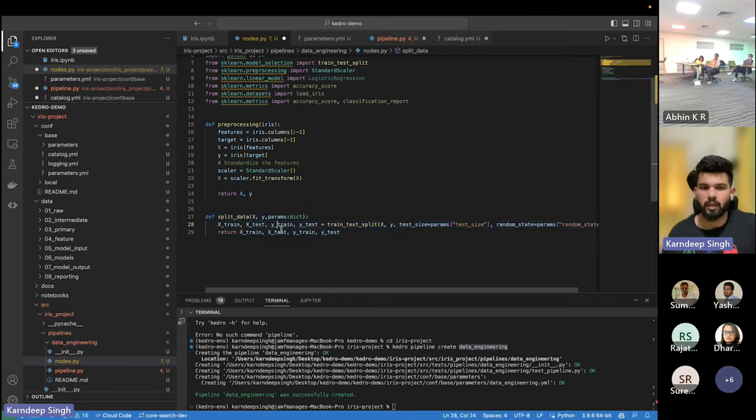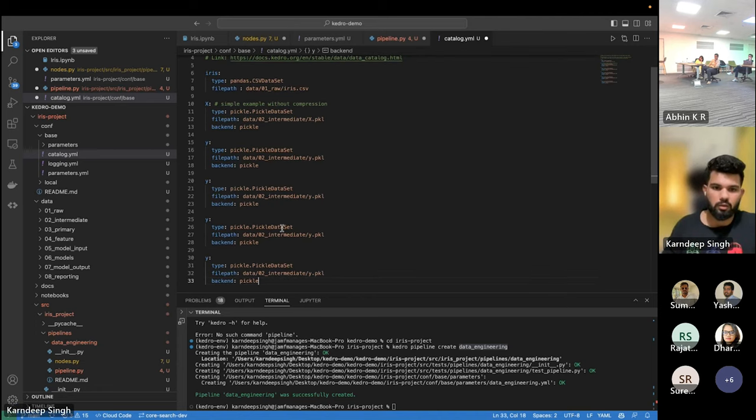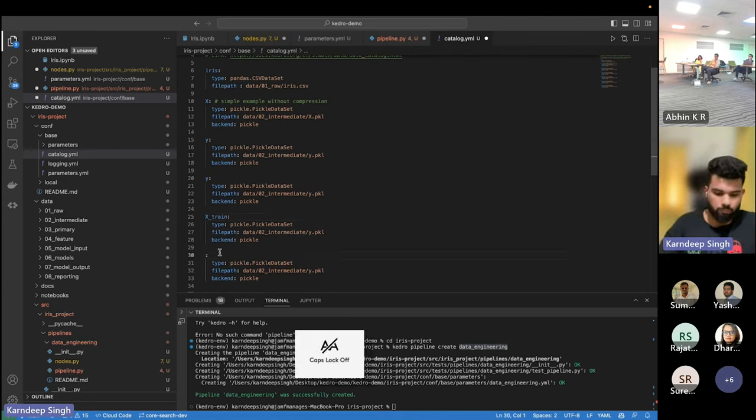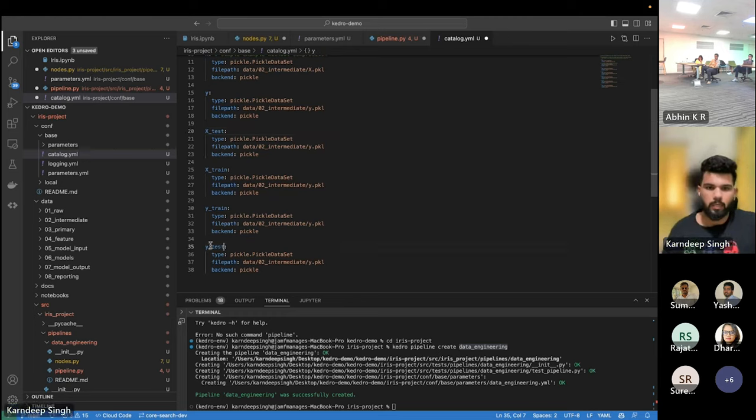So once you have this setup done, then you can also save this output of X and Y as a TIF, and that you can eventually do in the catalog.yml. You can also copy this, and if you want to save it, you can save it. Let me just do it in a second. So this will be X train, right? And then eventually we will have y train, and then we'll have X test, and then y test. And this will be saved in the train directory.